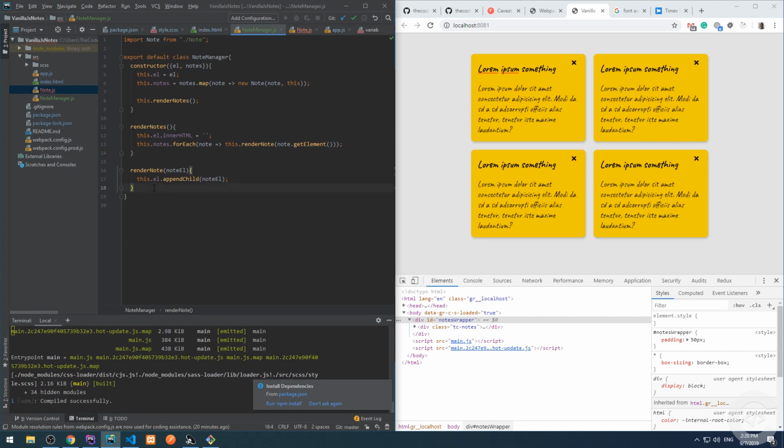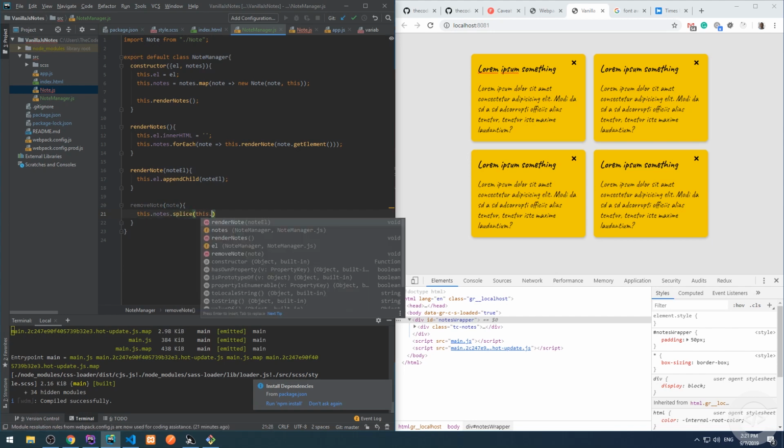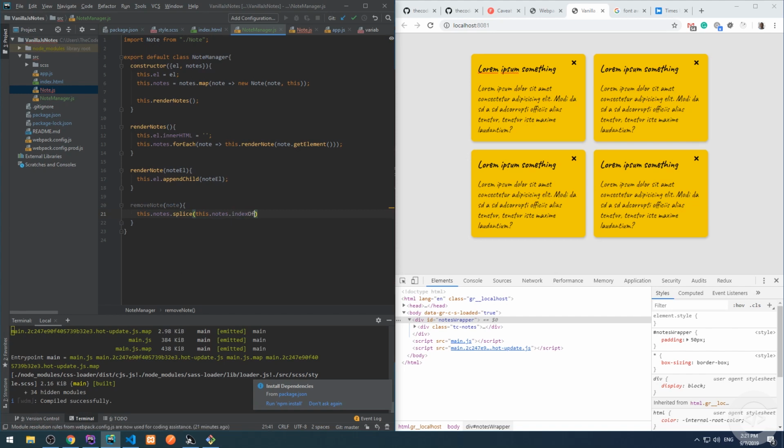So the node manager basically should have methods like remove node, add node at the bottom, add node at the top, and so on. So I'm going to create remove node method right here, which accepts node, and it does basically the following: this.nodes.splice, this.nodes.indexOf(node), 1. So this splice removes element from the array, and it basically searches the index of the current node and removes one element from the nodes array where this node is located.